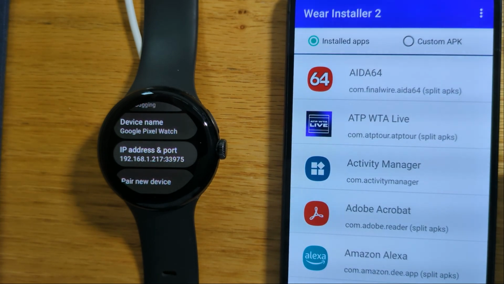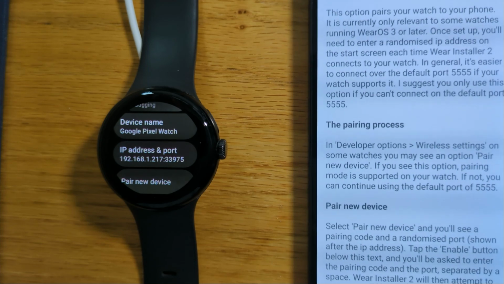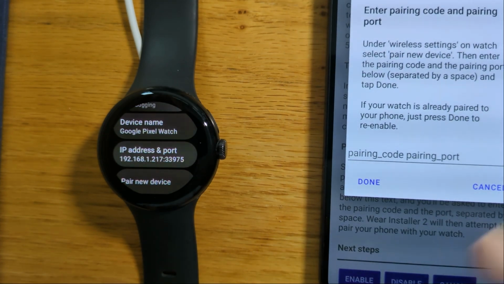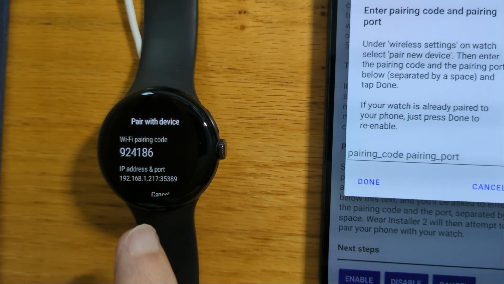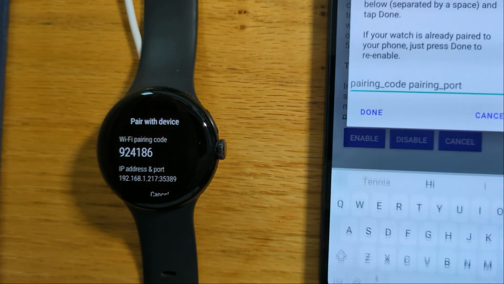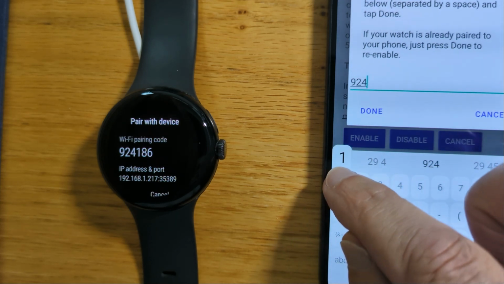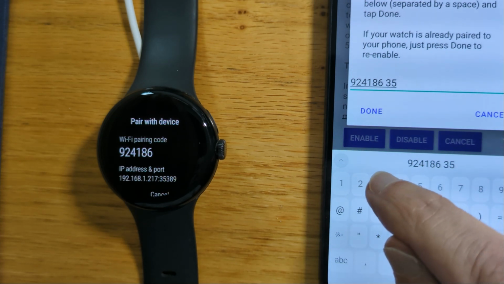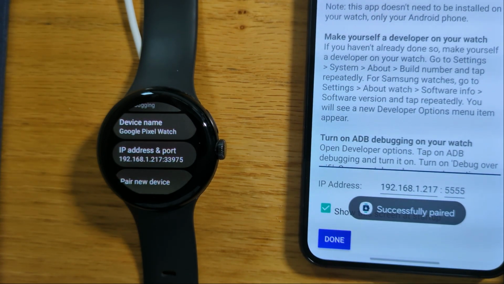And now we need to pair the watch and the phone over ADB. So pair with watch. And there's some more explanation here which you can read at your leisure, but enable. And on the watch, pair new device. And we'll see there's a pairing code and a pairing port, and we can enter those here. So first the pairing code, 924186, and then a space, and then the pairing port, which is shown after the IP address. So 35389. Press done. I get a message attempting to pair and then successfully paired.